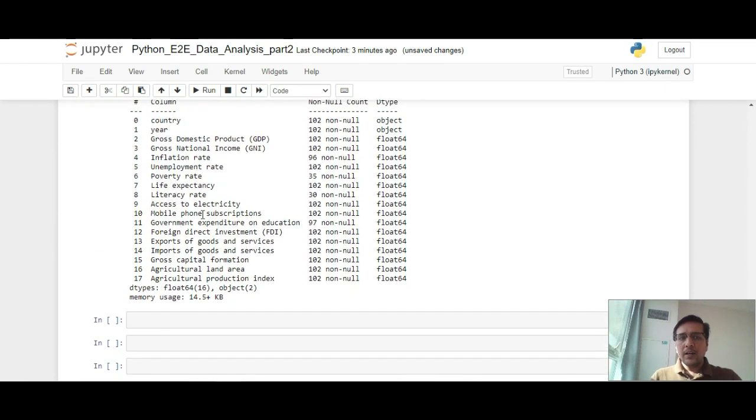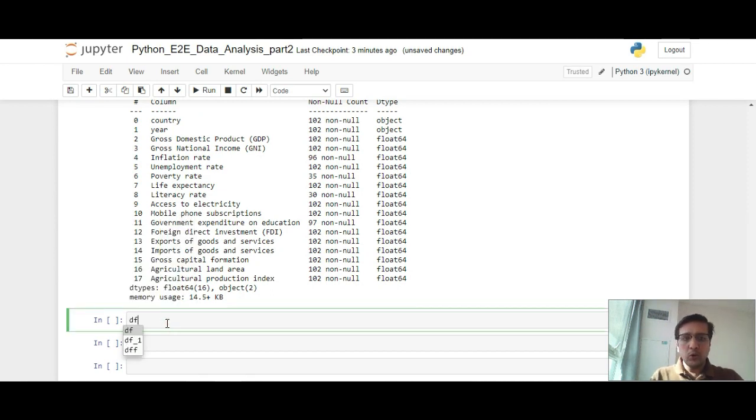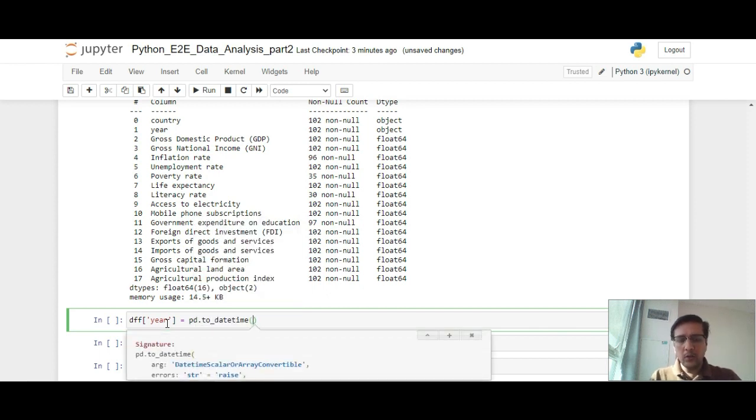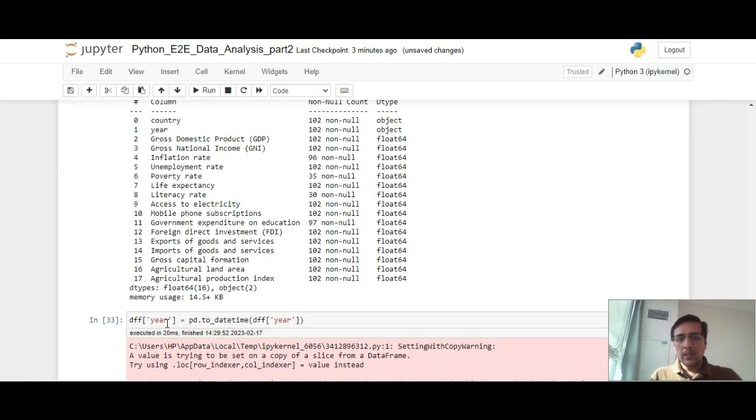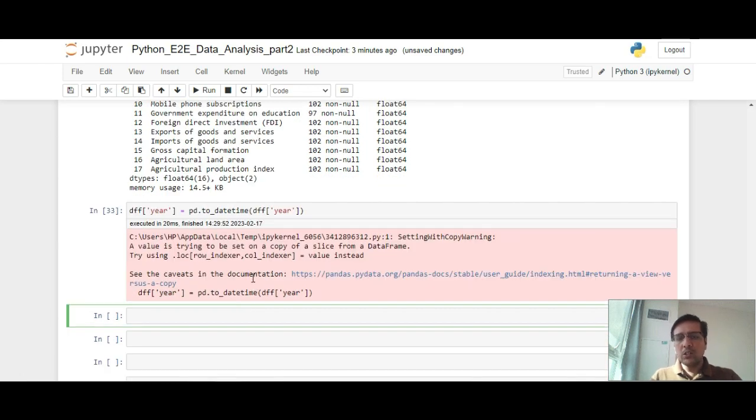Okay. Let's convert the year into a datetime object. And this is how we should do it. dff year. And we're going to use the Pandas library. So we'll call the pd.to_datetime method. And here we are going to pass in our column dff year. Once we do that, it's going to convert it, but gives a warning.